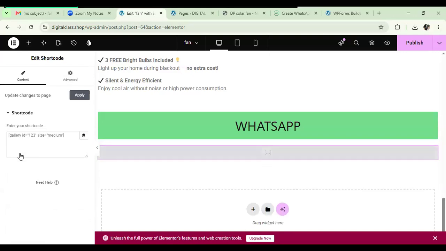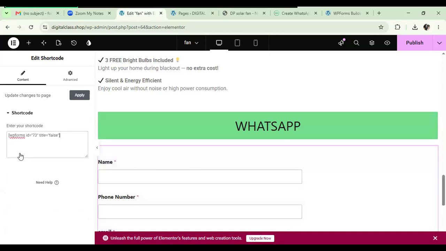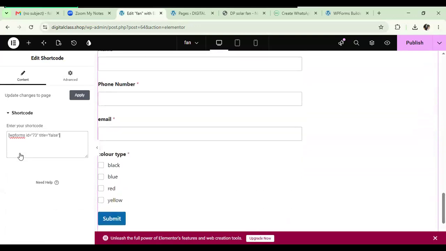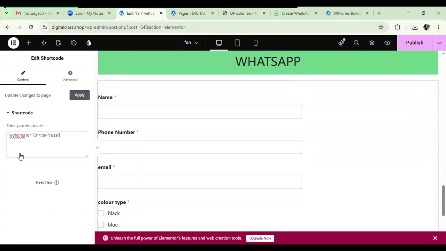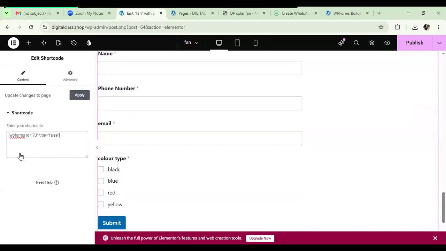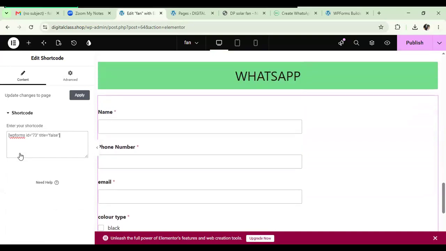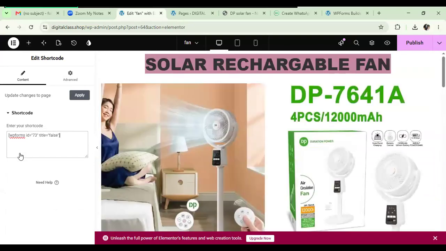Can you see the short code is there? So then what I copied, I will now paste it here. Can you see it's here? Can you see that all the form that I built appears automatically? So people, when they come to my page now, can you see on my page, they can now fill their form.